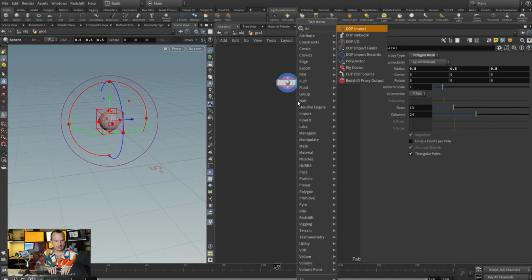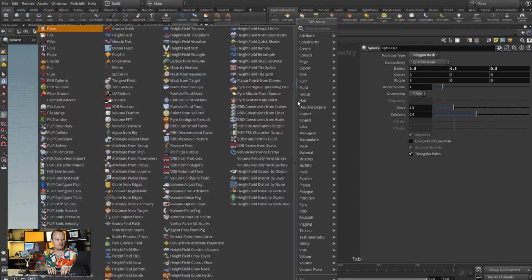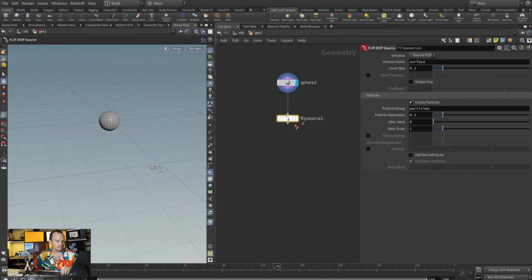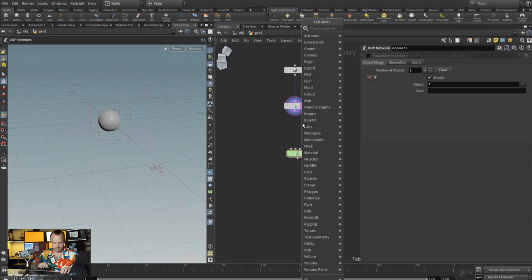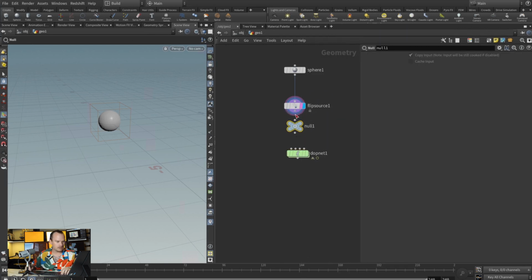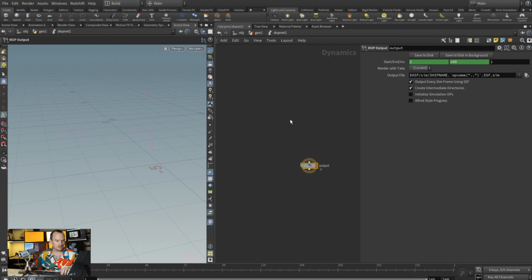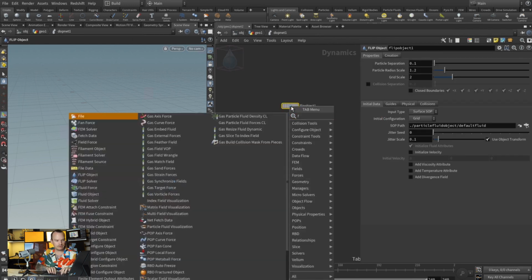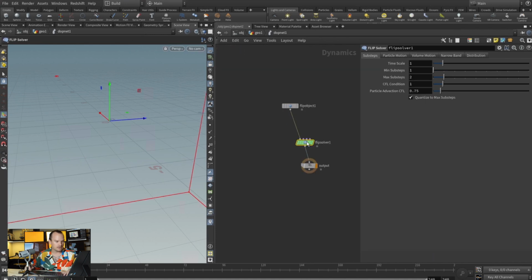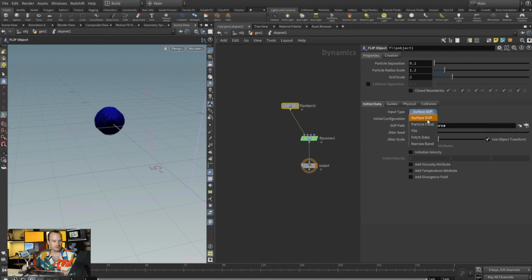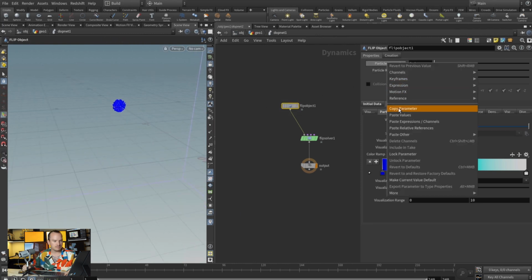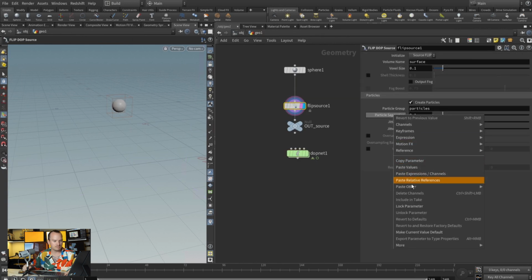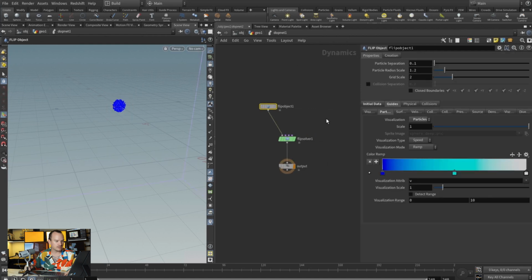So let's go ahead and set up a quick FLIP setup. We have a sphere. We're going to do a DOP, a FLIP source. Do a DOP network. Drop down a null, and we're gonna say this is OUT_SOURCE, and inside of DOPs we're gonna do a FLIP object, FLIP solver, and connect these two together. And on our FLIP object, we will select our source, make that particles, and on our guides, make this particles as well. And last, I'm gonna copy my particle separation here and paste it on my FLIP source particle separation. Paste relative reference so that I can control that inside here.